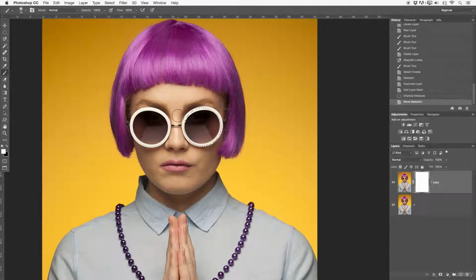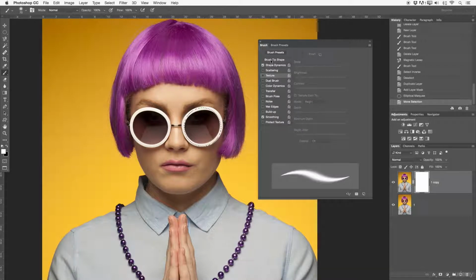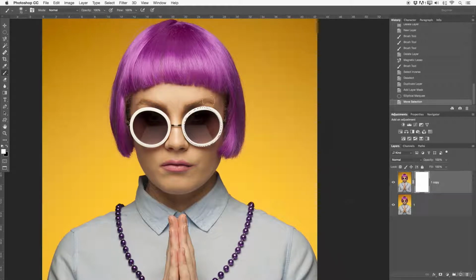Then again, I'll take my brush, I'll select the right preset here, so basically brush number 3, and again I'll go back to brush, my shape dynamics are all good, smoothing is on, and I also like the sharp edges. Okay, and then I'll literally go over here now and paint, but again nothing is happening. Why? Because we're already again painting with a white foreground color on a white layer. Remember, we needed to have a black background layer in order to hide.